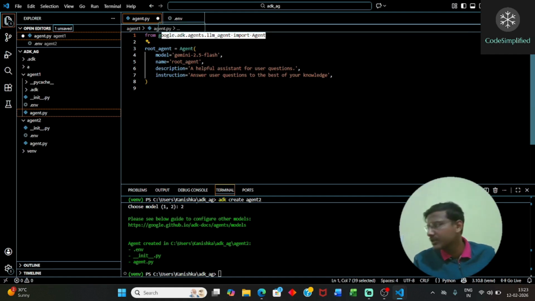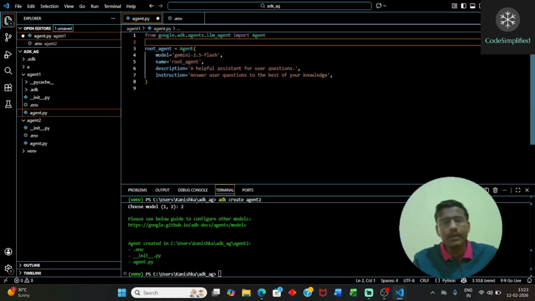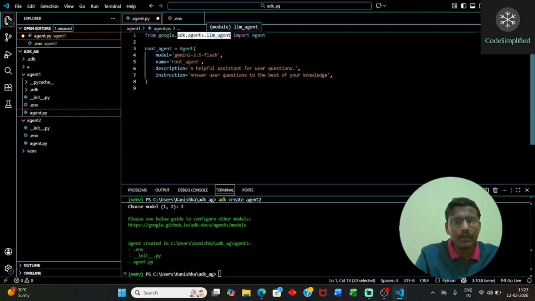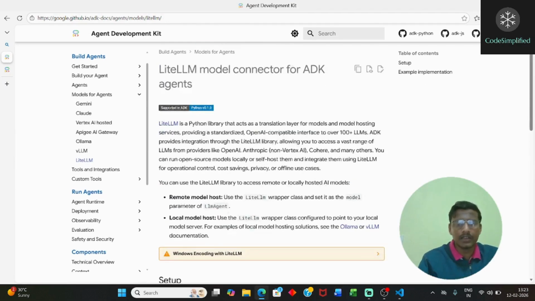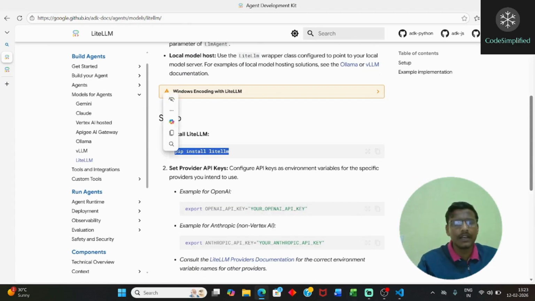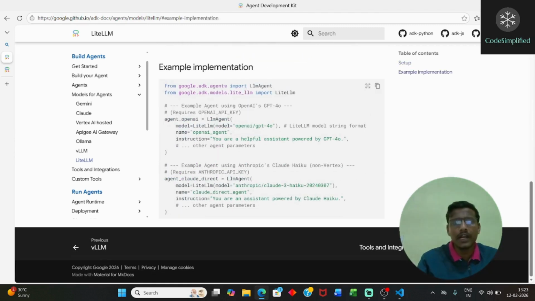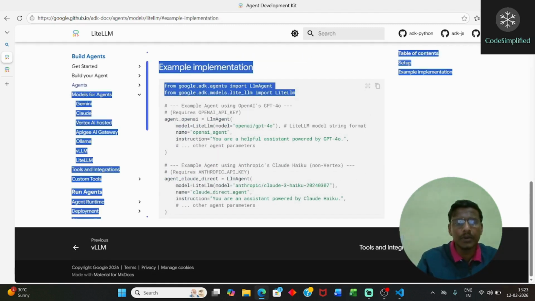So this part which we are doing now, we will not call our agents through this method. We will be calling our agents through LiteLLM. To understand what LiteLLM is, you can just pip install litellm and read through the documentation. We will be importing through this only.